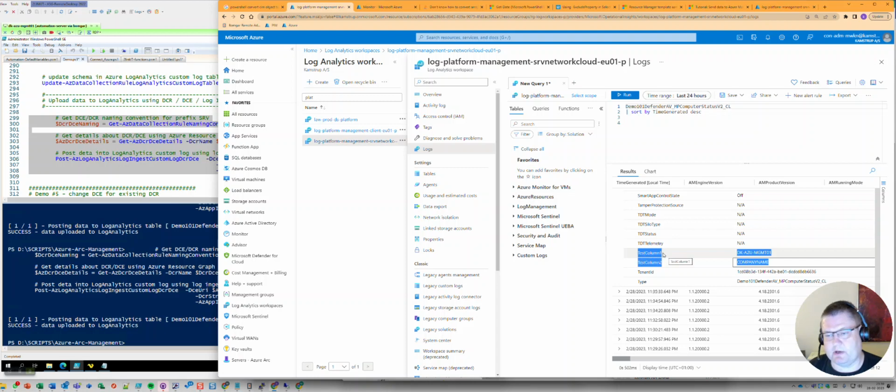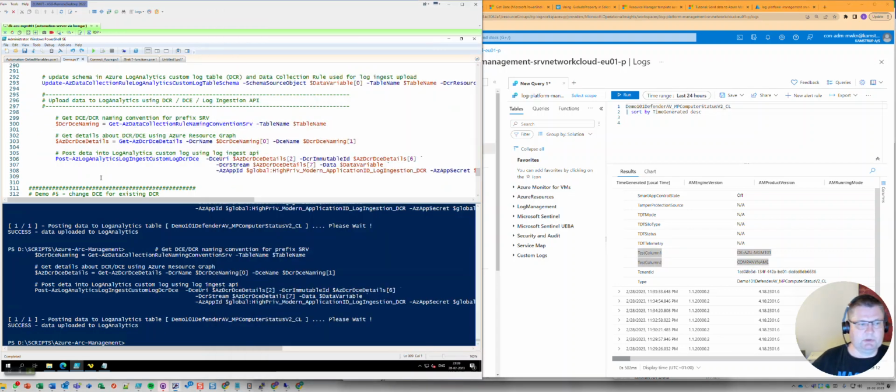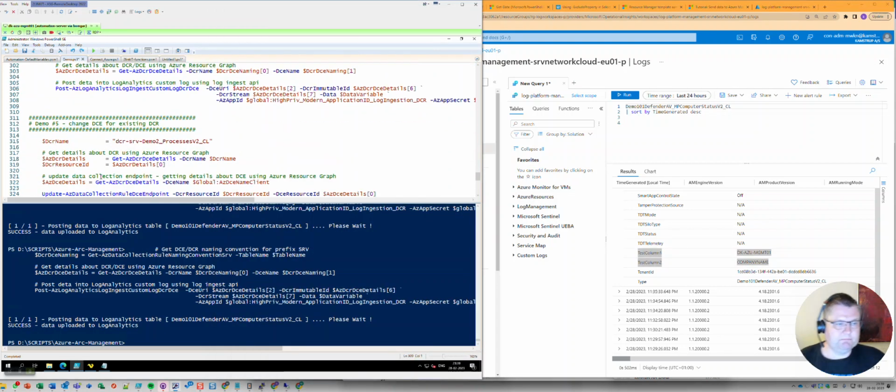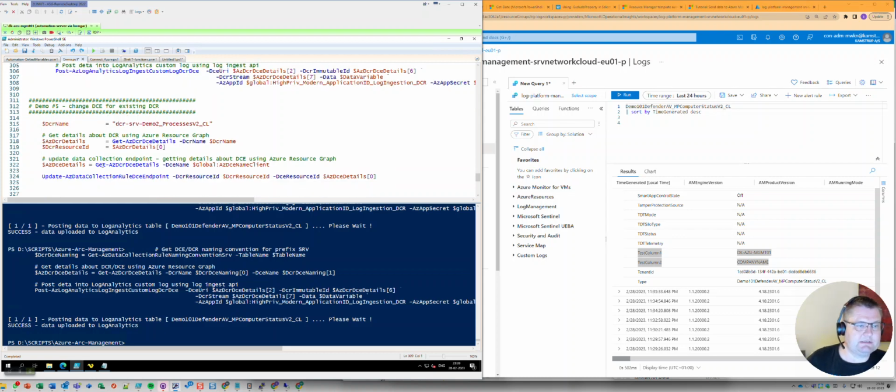It took about, I would say, 10, 12 minutes for the schema change to be replicated. But now it is coming in and it is working. So it is possible to do updates of the schema and send it in. So the next demo that I want to show you is about how I can do another change, which is changing to a different data collection endpoint.